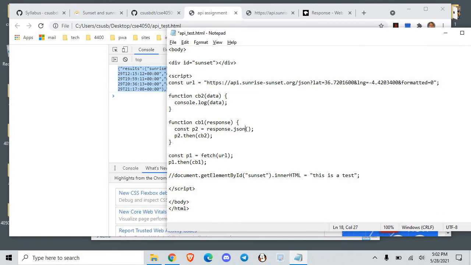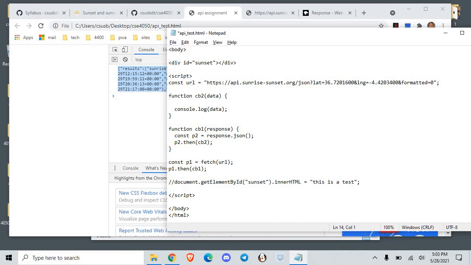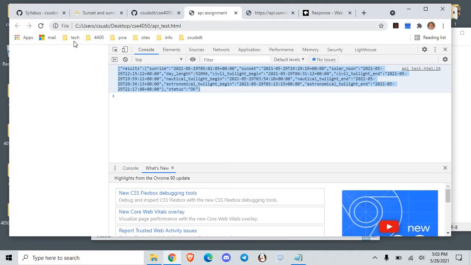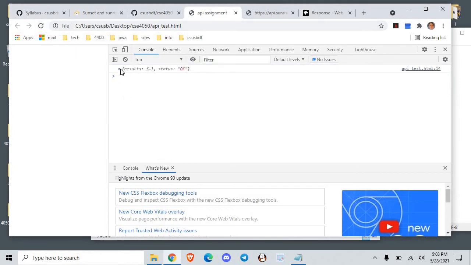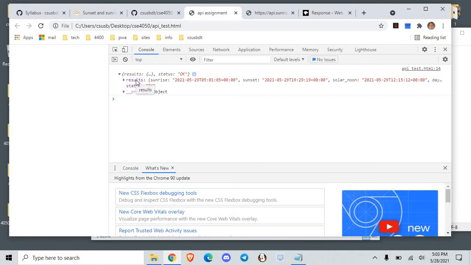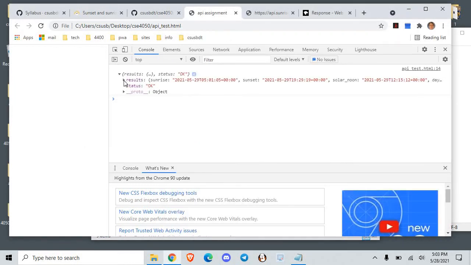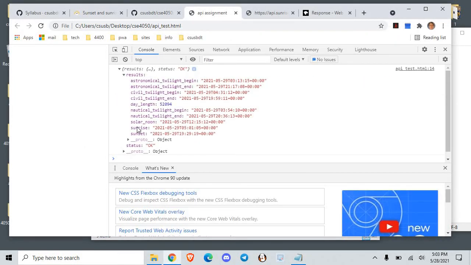So now we don't need that. We want the JSON actually. So we want the object. So now we're going to get the object. But this data object, if you look at it, let's do the log. Let's run that again. Here's the object. The object has a results field. So data.results. And if we look in results, we're going to see that it has sunrise as a field right there. It's going to give us that string.